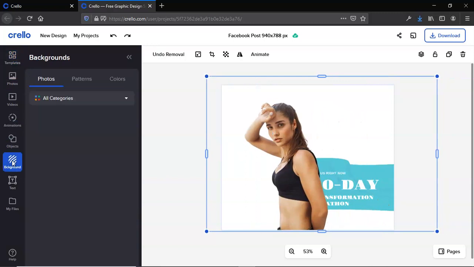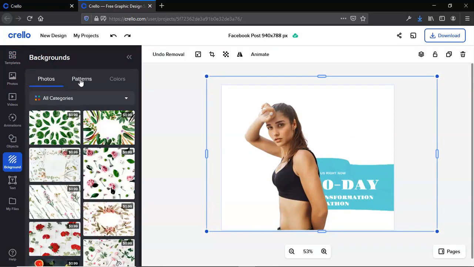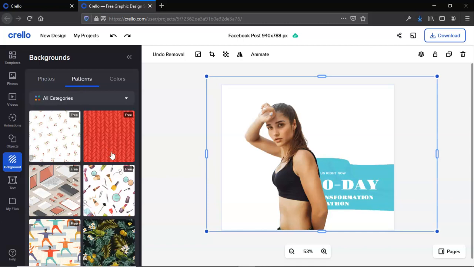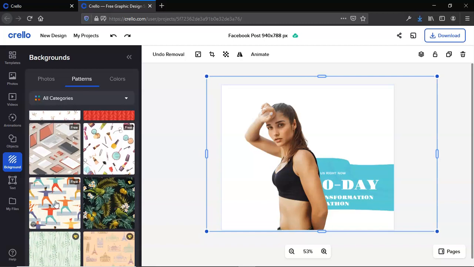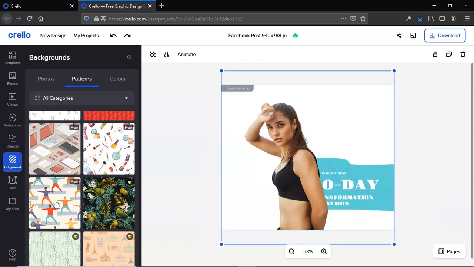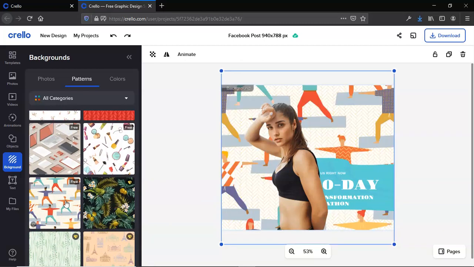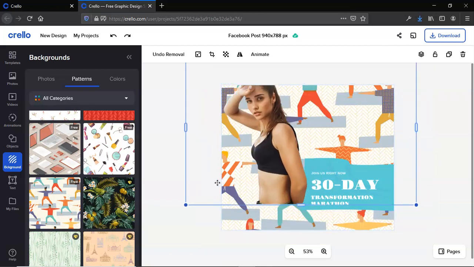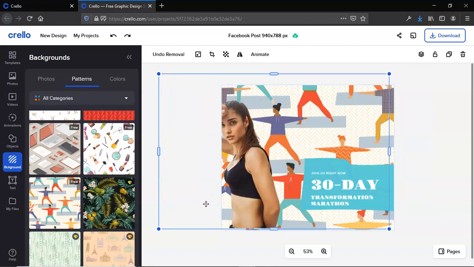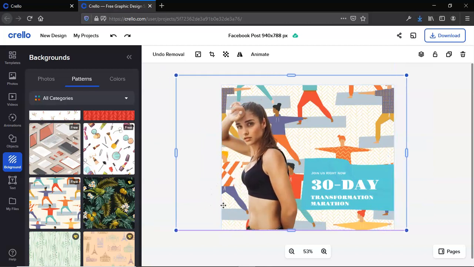I'm going to click on background and go to patterns, and I'm just going to do a random background. This is like some people working out, and there you go. So now you have that. You can move her around anywhere on the canvas, and that's that. So what I'm going to do next is just delete everybody out of here.